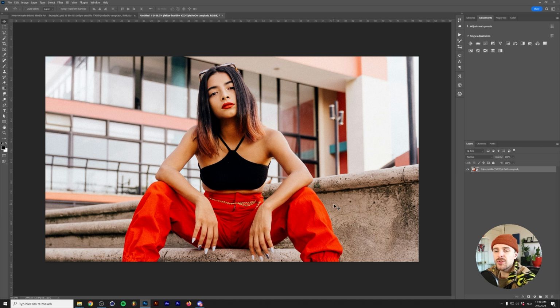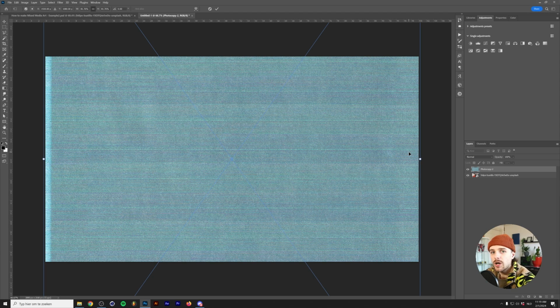So first off, we'll start with this video by Felipe Bustillo. Pictures just from Unsplash, you can download it for free, and I'll put a link down in the description below. The first thing that we want to do is add some texture to this, specifically a photocopy texture. This is a photocopy texture from the ink textures pack that I have on my website.